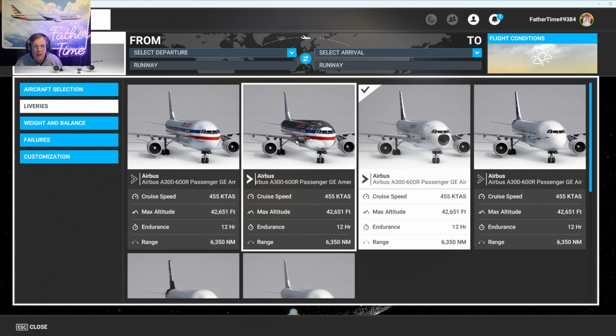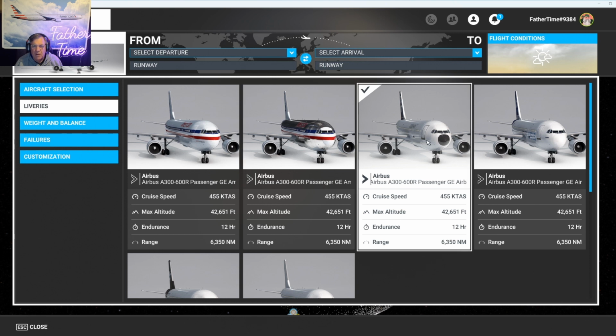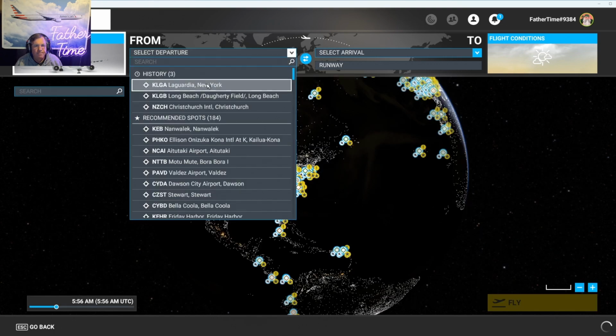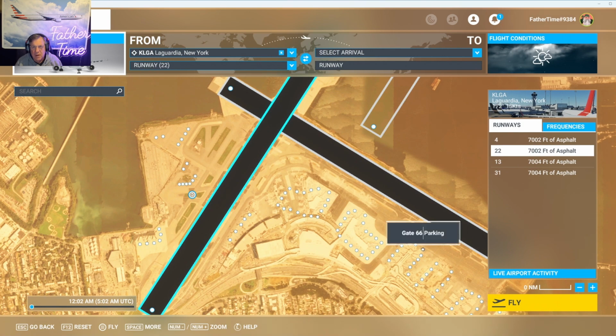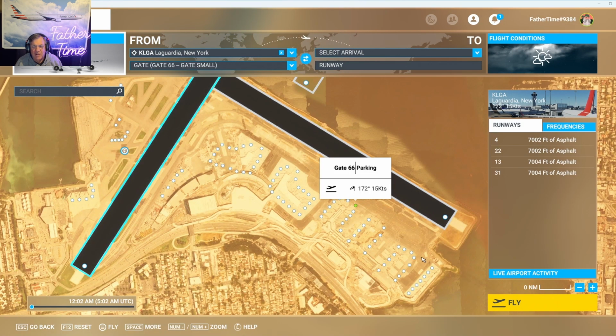Let's do it in Airbus colors here. We've got Airbus selected, and we're going to go out of LaGuardia, and we're going to go to gate 66 right there. Yes, I did try this already.